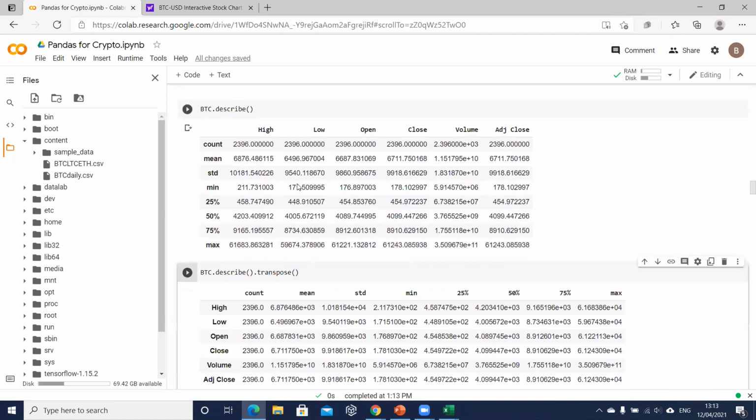Now we can transpose that data set with this simple command here using the pandas command.